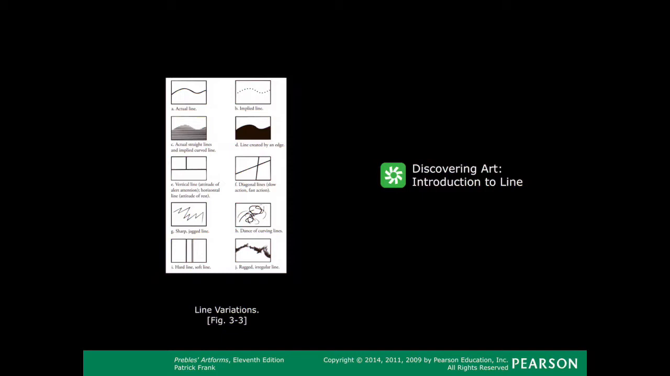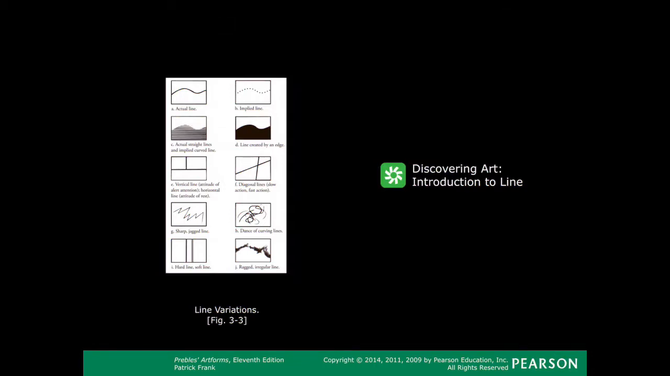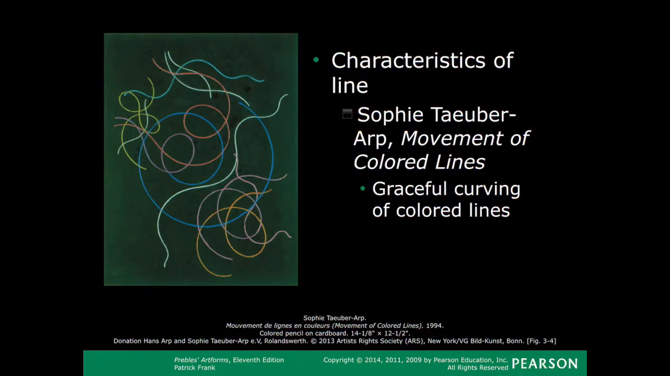And so, again, look at these different types of examples. There are vertical lines, diagonal lines, sharp and jagged lines. You'll see dancing or curving lines. I like to call them gestural lines. And I'll show you guys a little activity on that. You can make the lines hard or soft. There are jagged and irregular lines.